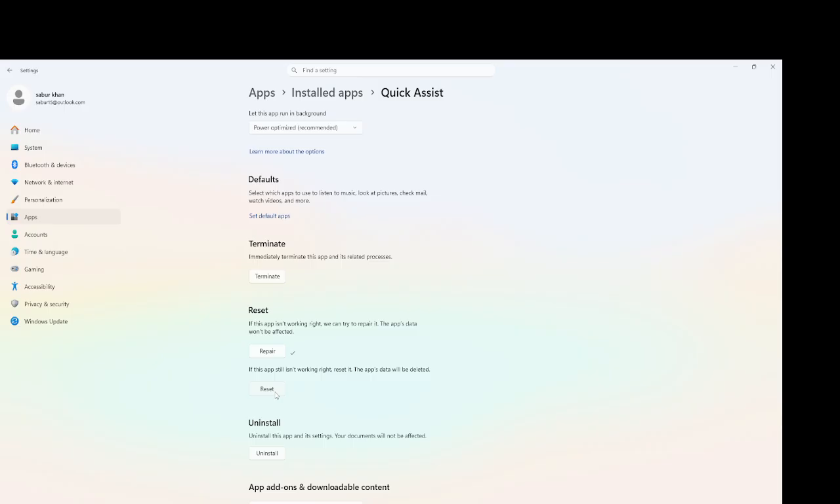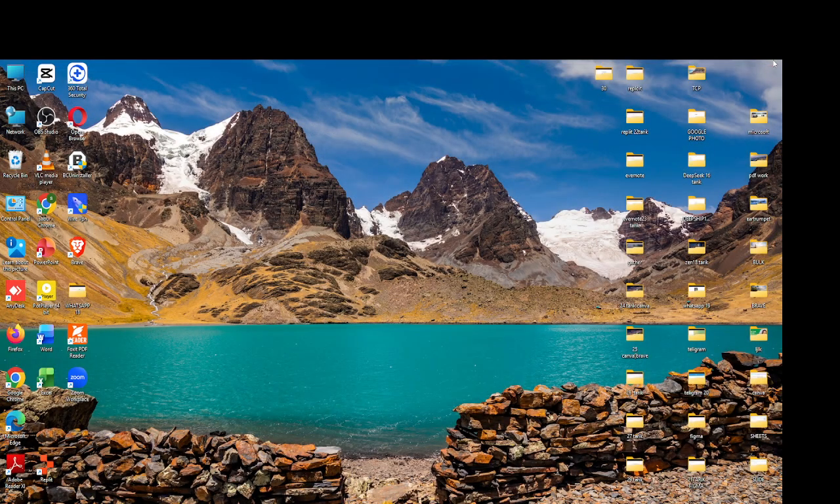After checking the available options, open Quick Assist again and test the application. If Quick Assist requires access to features such as your screen or remote assistance, Windows may show a permission or confirmation message when you use the feature. Always review these messages carefully before allowing access, and that's it.